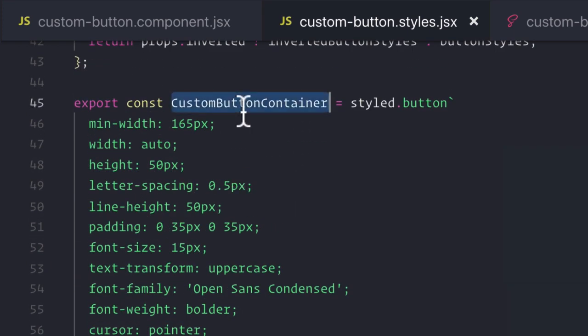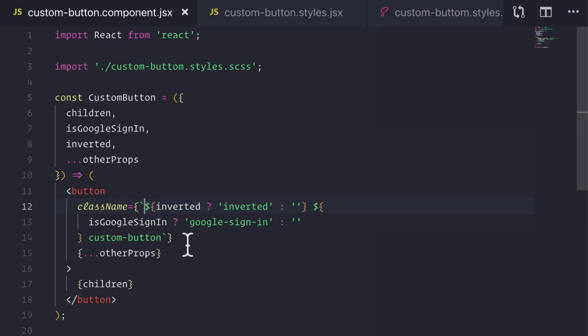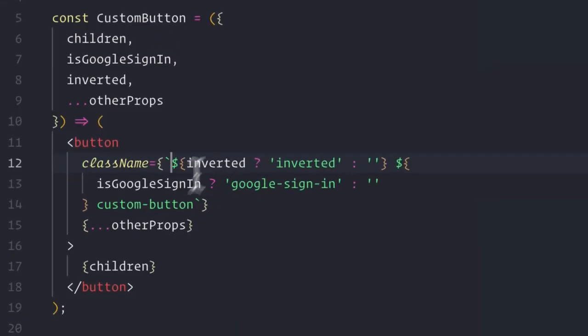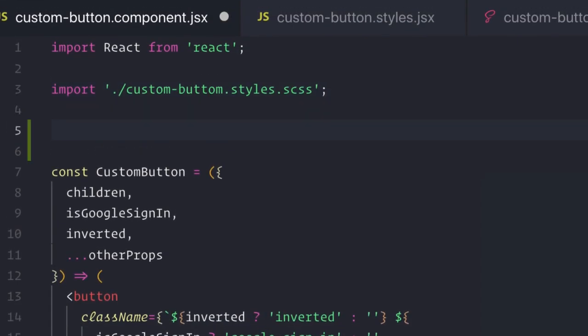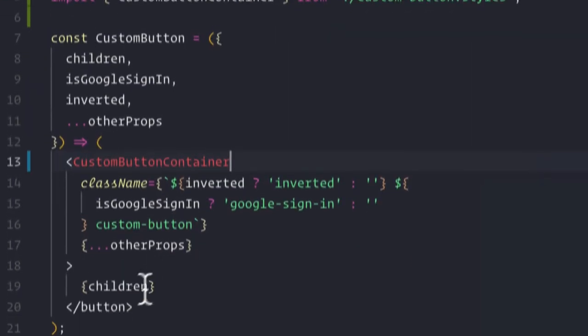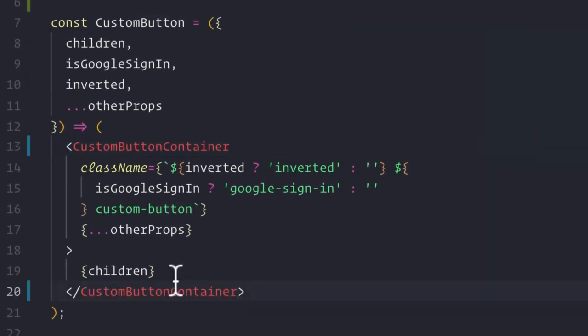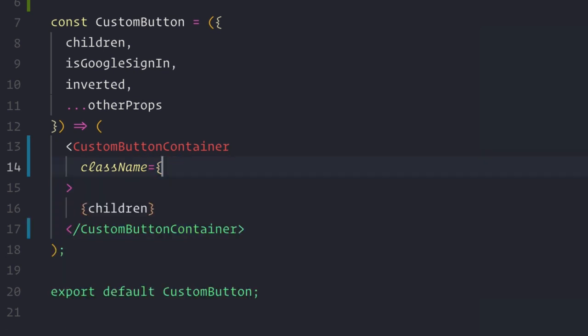And just like that, instead of writing all of that nested, ugly looking ternary operators for our class names, we can now just import in our button. And now we don't even need to spread in all of these other props like so. We can just spread in all of our props, right?